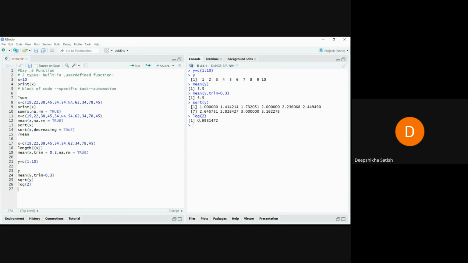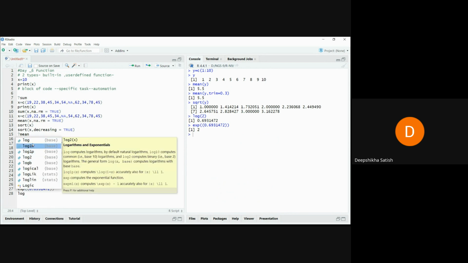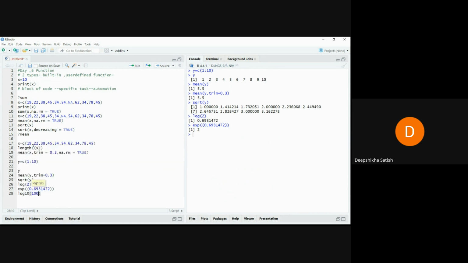So let's cross verify. If we want to calculate exponential, we can call the exp function, then pass this value and execute. So it's 2. We can even calculate log to the base 10 of 2. These many options are available. Let's take 100. This way you can verify. Also we can pass it in another form, like 100 to the base 10. Still we are getting the same answer. So it calculates the natural log of 2 and the exponential of the value.